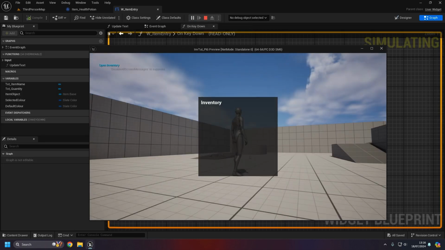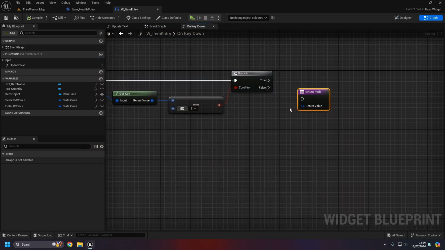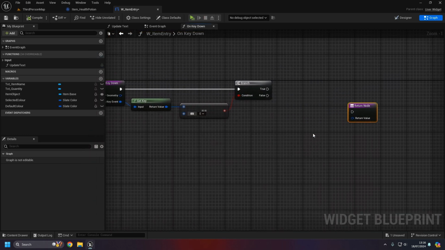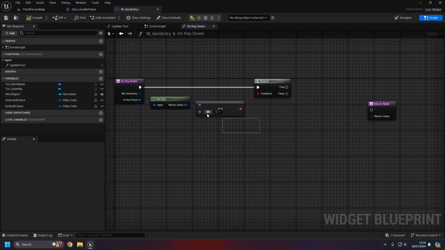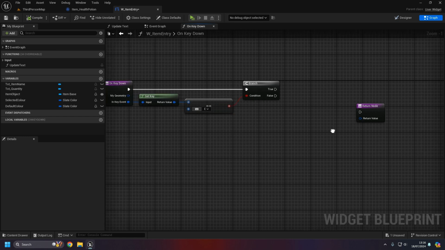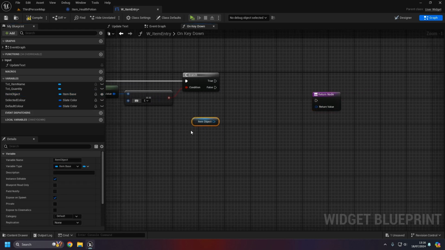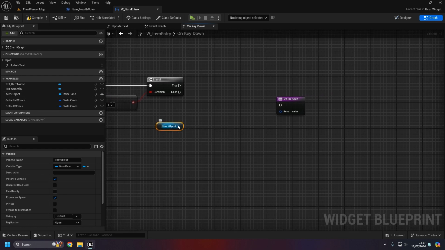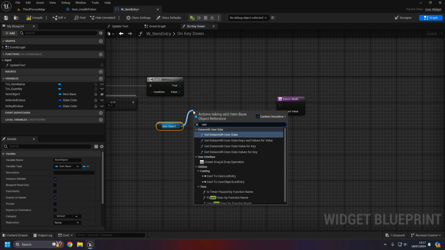So quickly check that's working. Press I. You can open and close using I. So that frees up the E key, so we can do something with that on the item entry. Now, just as a reminder, the on key down will only fire if the specific widget is in focus. Now, because we have access to the item object within the item entry widget, we can go ahead and call the use item.